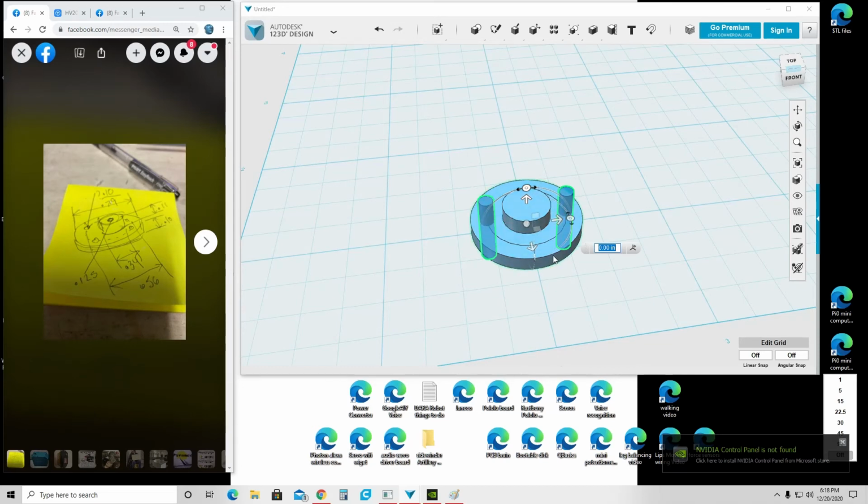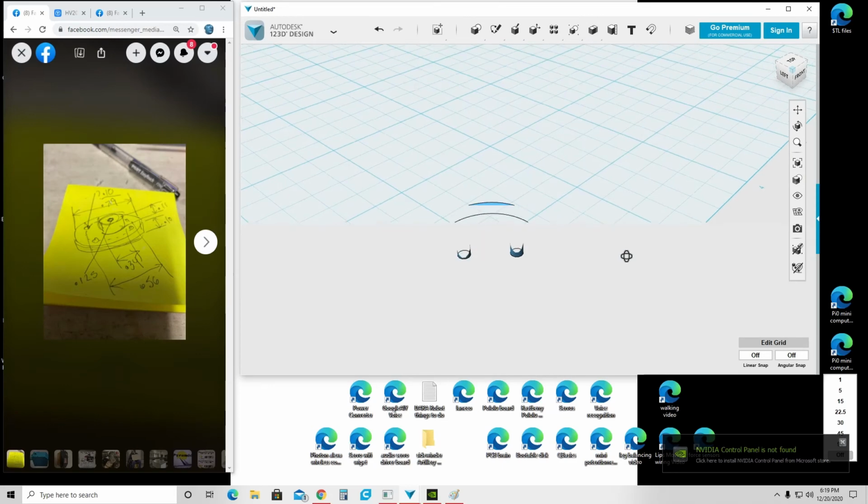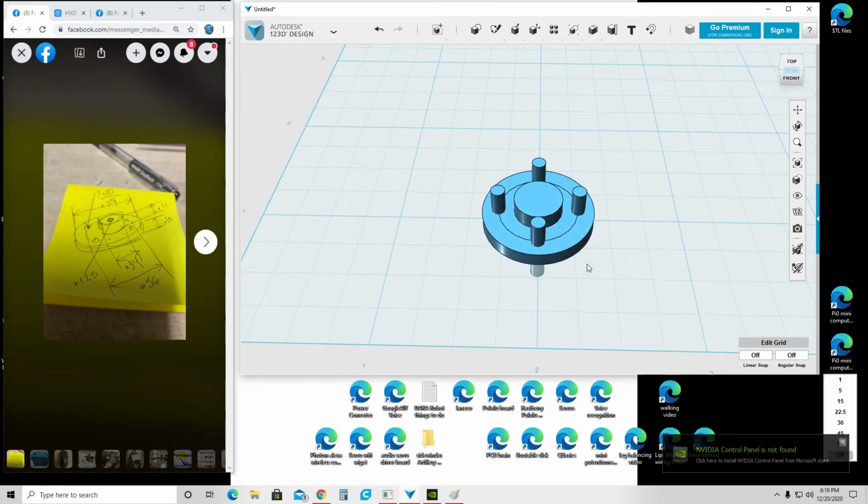I need to rotate this to 90 degrees and press enter. So now we have this part almost made. We don't need this section anymore because this was for guidance. So we can click it and delete. We don't need that part anymore.